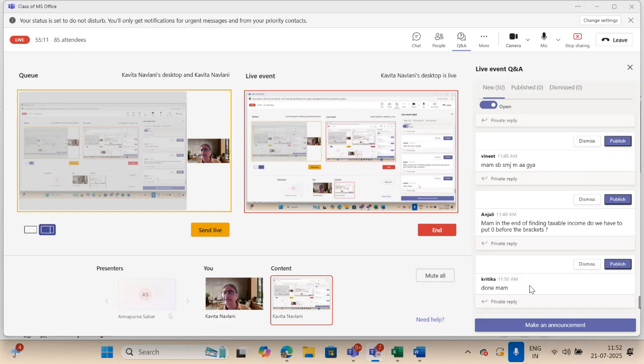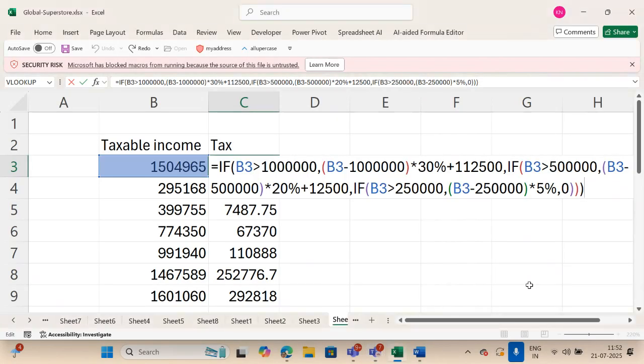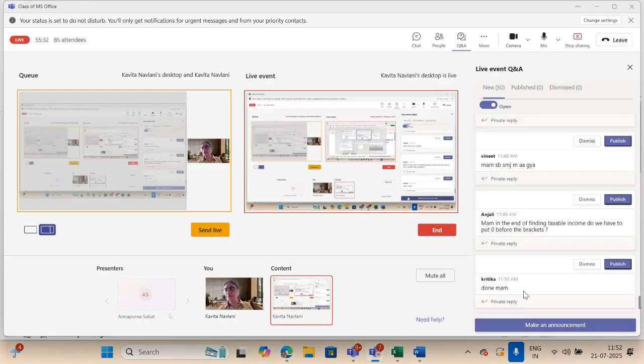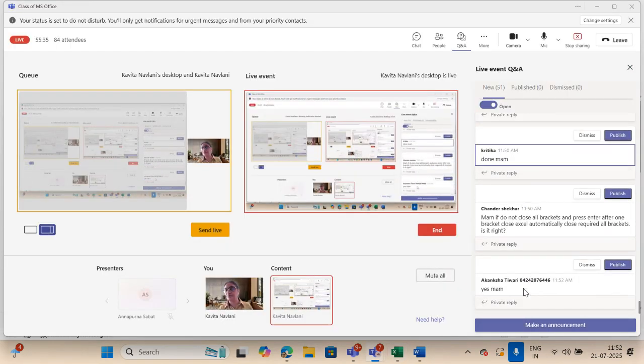Zero before the bracket. See, before the bracket, why do we need to put the zero? Because we want the result: if it is greater than 2,50,000, then 5%. But if it is less than 2,50,000, then 0. So that's why here we need to put a 0. Okay, this is the false statement. Yes, Excel automatically closes the required brackets. Yes, Chandrasekhar, it is right.